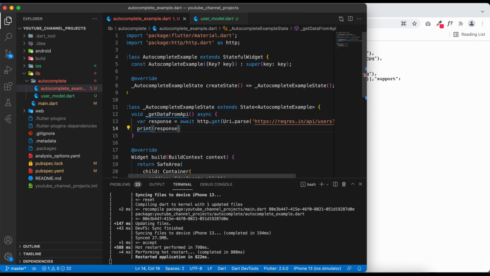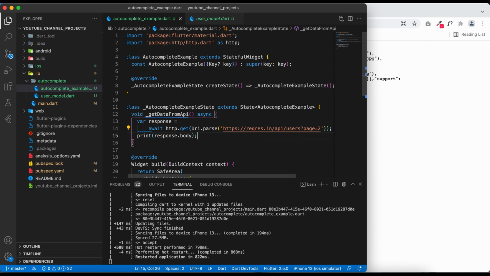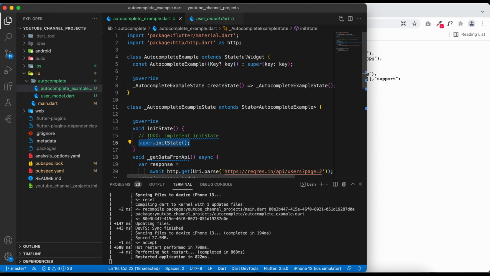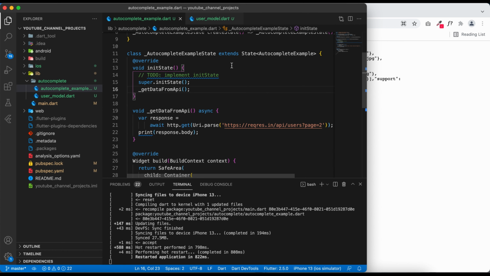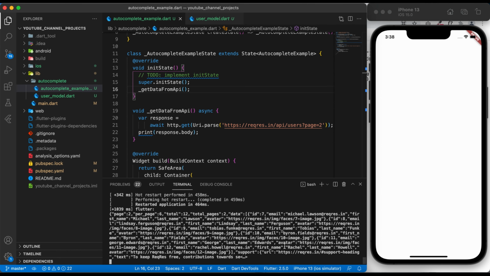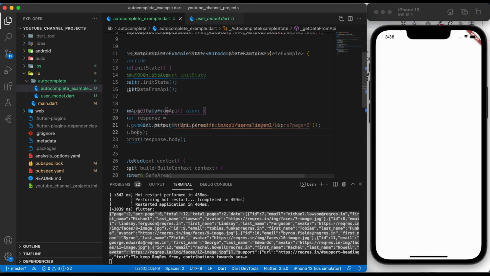For this we can use the response.body variable, which will return the response returned by this API. I have printed that response, and to check whether our function is working or not, we can call this function in the initState of the stateful class. Let's refresh one more time. As you can see, we are getting the response in our console. It means we have successfully integrated our API in our Flutter application using the HTTP package.